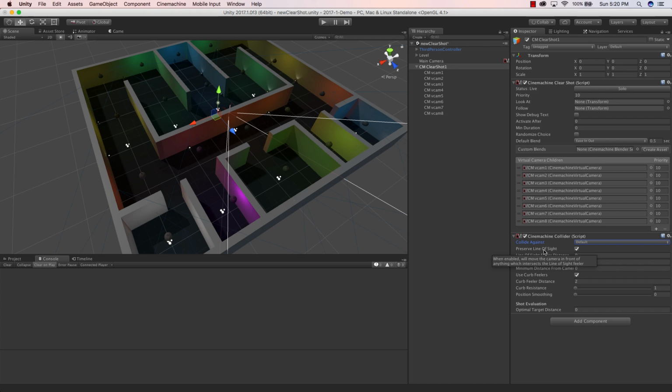Basically, what that will do is if our character is hidden from any virtual cameras, then it will move a virtual camera to where it can actually see the player for us. So it's sort of dynamically positioning the camera to actually watch the player, which is really cool, but it removes a lot of the control that we have over the shots that we're actually getting. So we're definitely going to play around with this a little bit just to see what we can do with the preserve line of sight, but I'm going to save that for the end.